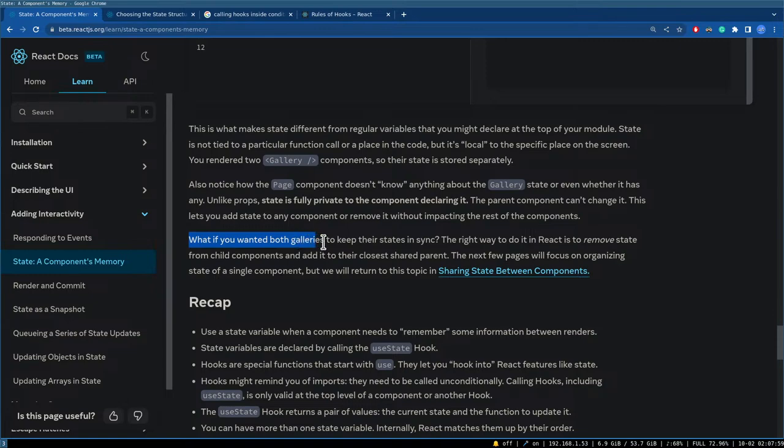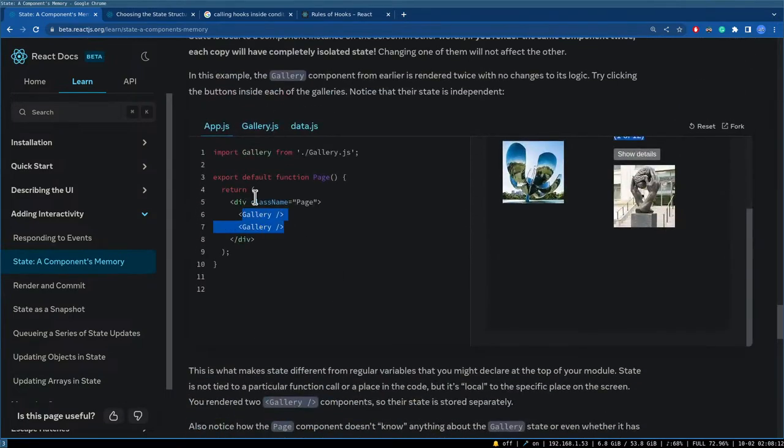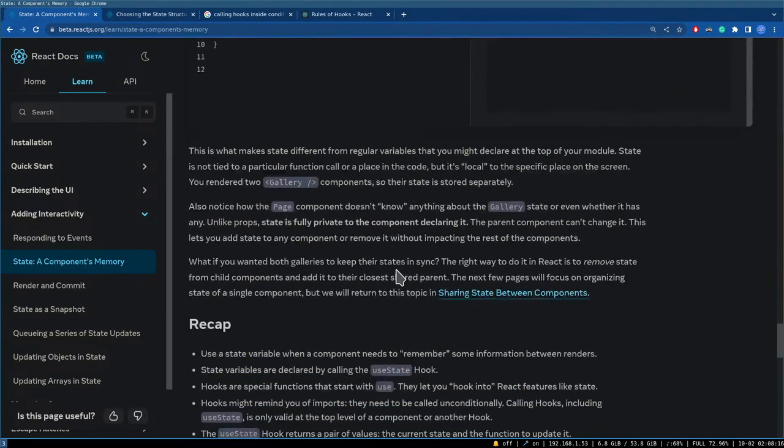What if you wanted both galleries to keep their states in sync? Interesting kind of problem. I'm assuming you would probably need to bring up the state to this parent component and then pass it down as props. I think that's one way to do it. The right way in React is to remove state from child components and add it to their closest shared parent.